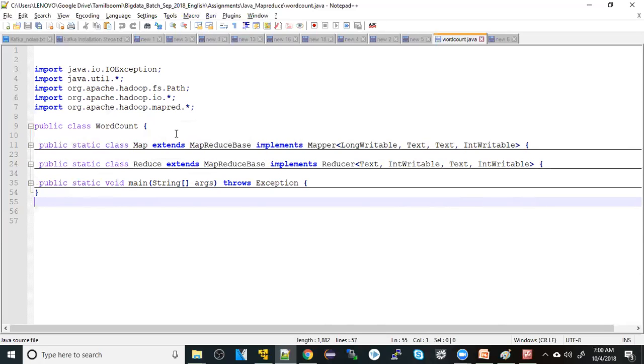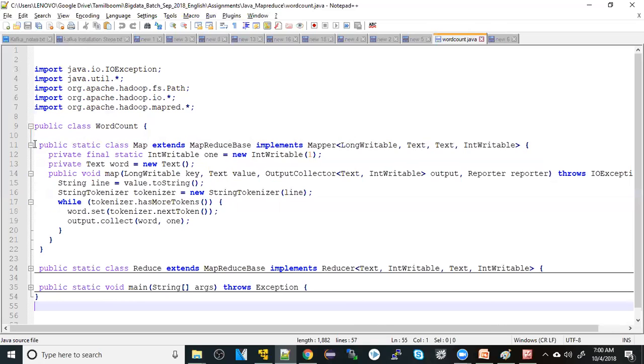Okay. So first, we will see the map class. Three things we'll have: one is map, one is reduce, another one is driver. First, we'll see the map class. In the map class, this is the predefined method which we have to extend from the MapReduce class itself. It extends MapReduceBase and implements Mapper<LongWritable, Text, Text, IntWritable>.